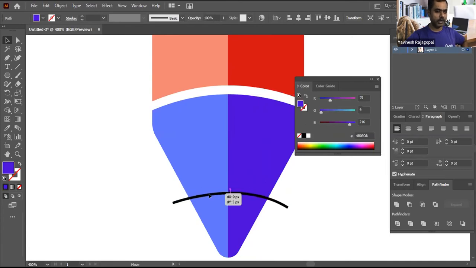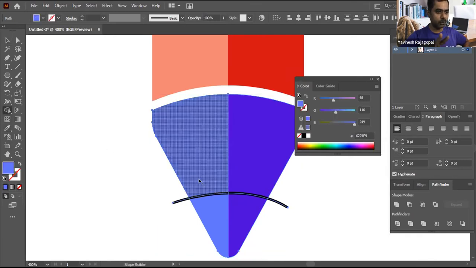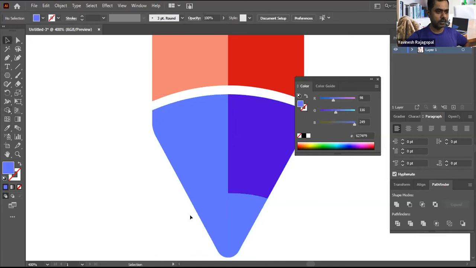Now select the three objects together. Shape Builder. Okay, the bottom two objects, you click the bottom one only. Yeah, click. All right, done. Then delete the lines. Alt click, yes. Correct. Now go to your selection tool. Select the small object. Press I for the eyedropper.